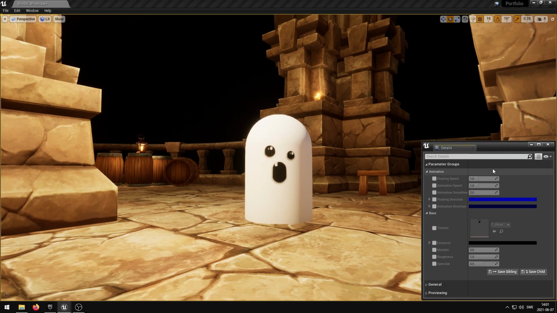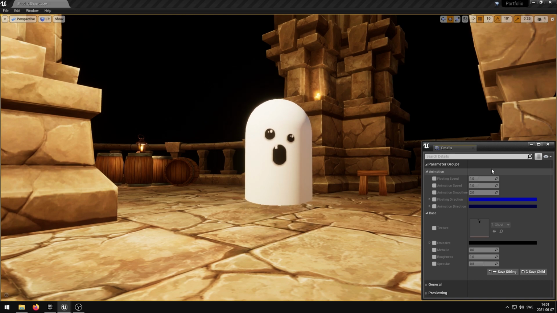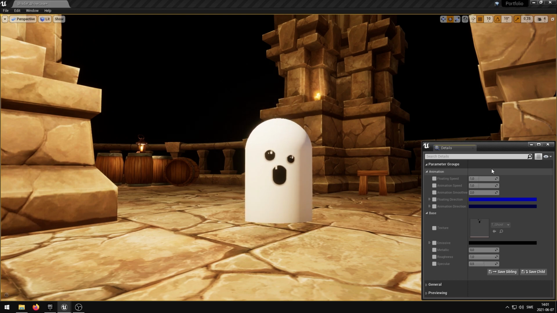In this video, I'm going to showcase my ghost shader that I have developed in Unreal Engine 4. The ghost you can see on the screen is animated entirely using the shader. This shader has 10 exposed parameters divided into two categories. These parameters will allow you to control various properties of the ghost shader.